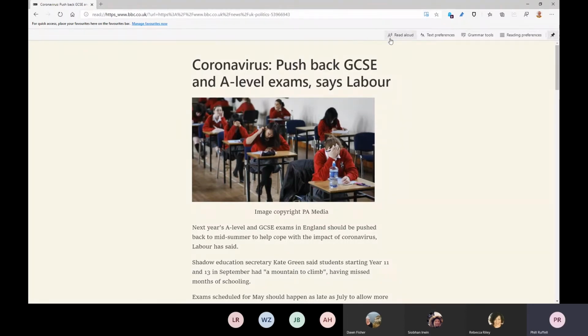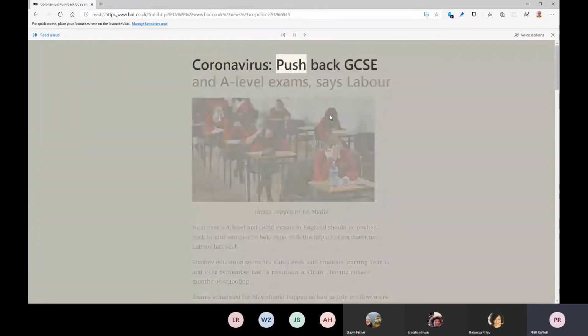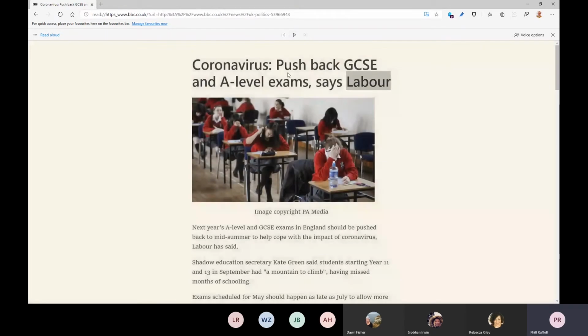But also, I can use read aloud. Hear the content from the screen as well. So I've sort of got two uses there.